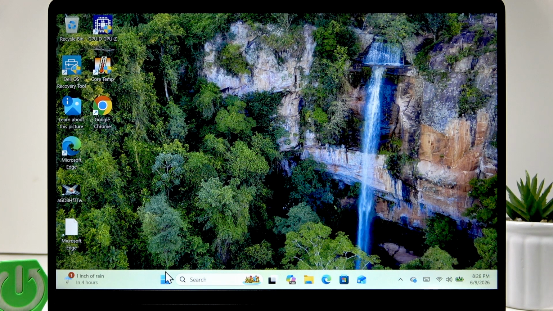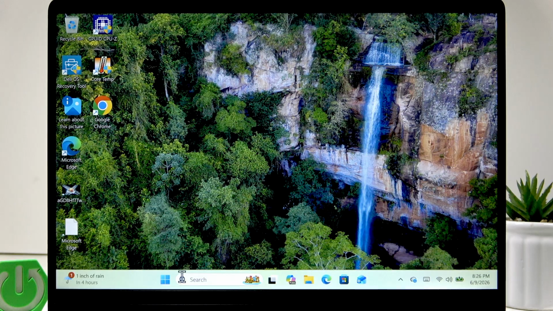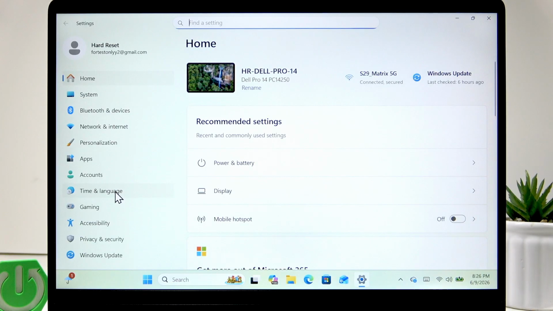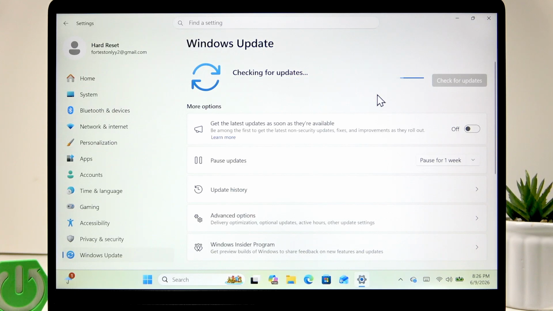To update your Windows, you have to make sure that you are connected to the internet, either via the Wi-Fi or using the Ethernet cable. Then go to Start menu, Settings. On the sidebar, select Windows Update and click Check for Updates to check for any new updates that you haven't yet installed.